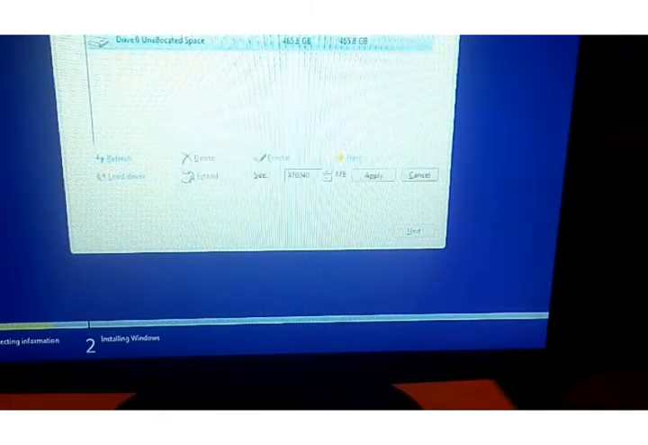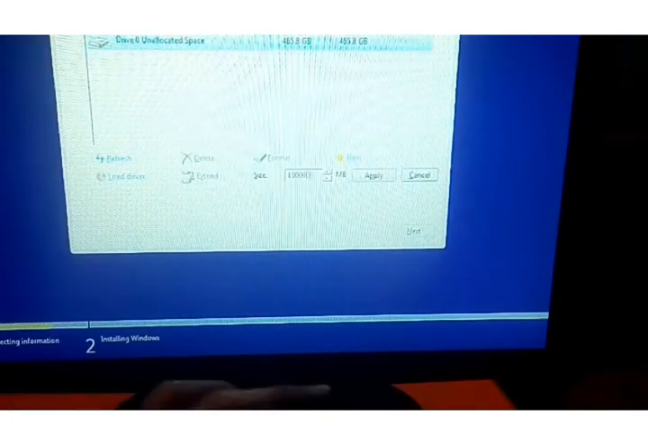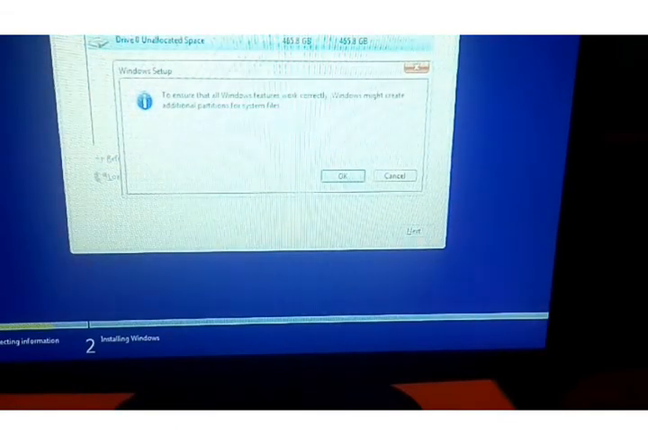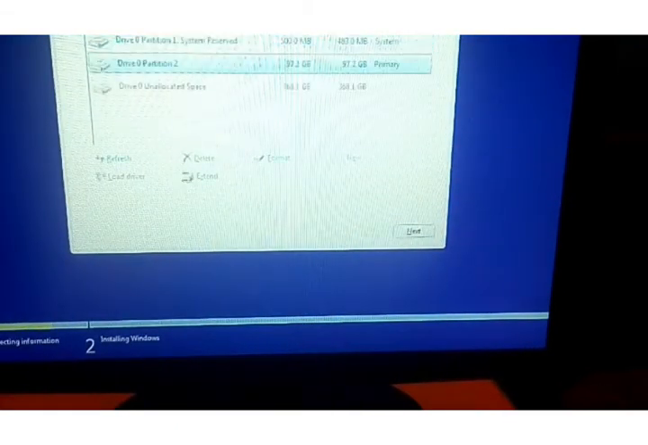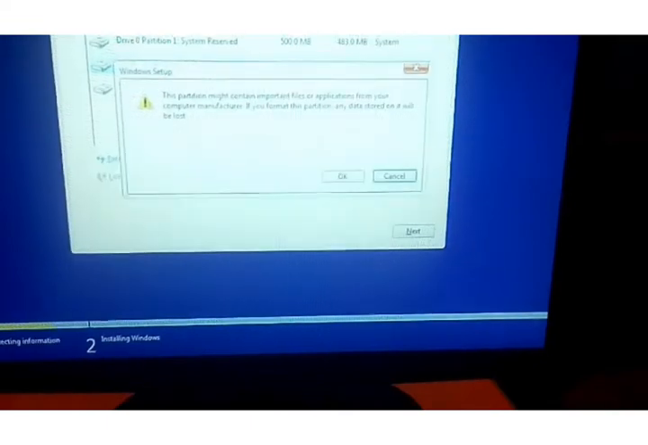And here you have to create the partition, and while creating the partition you have to make the partition of 100,000. It means about 97 GB, and then apply it. It will create custom partitions and install the Windows in the created partition, that is 97 GB, and then press enter. This is all you have to do.